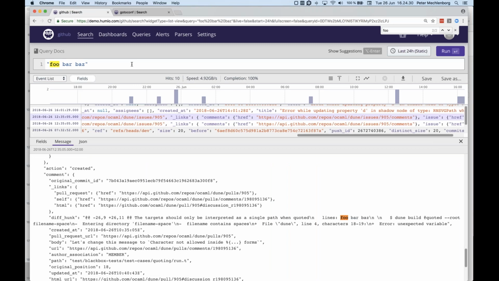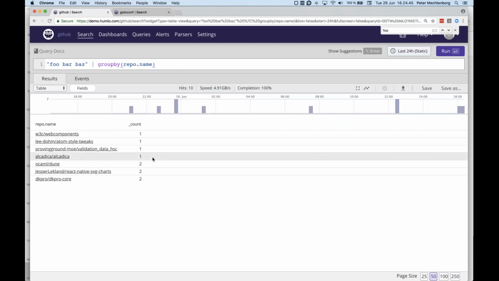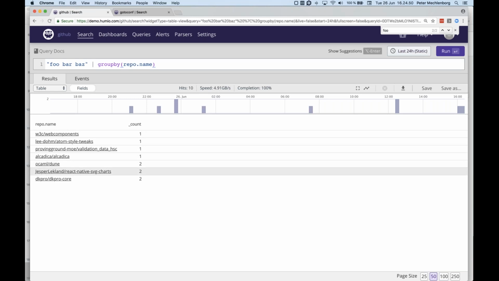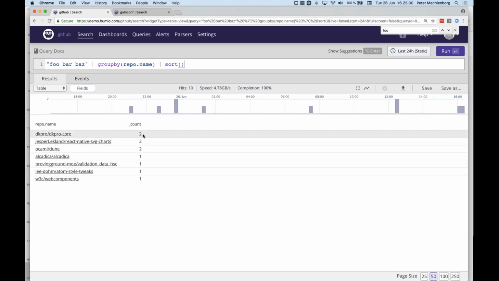I will also figure out which repositories are actually writing foo bar bash. So I can, for example, do a group by repo name, and then what I get here is a count of all the events for a specific repository, the count of how many foo bar bash events they have. I can actually sort that as well, and then I get it sorted automatically.